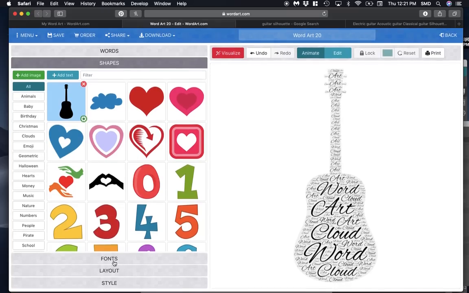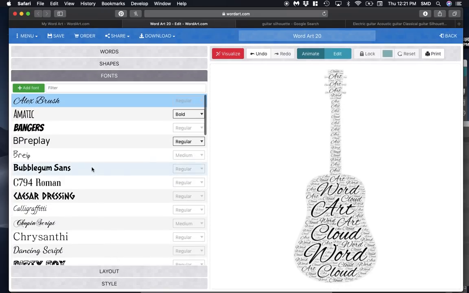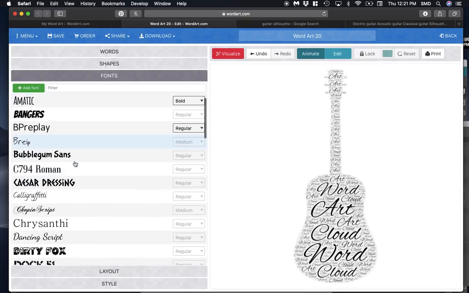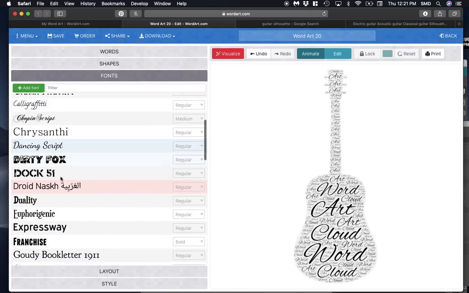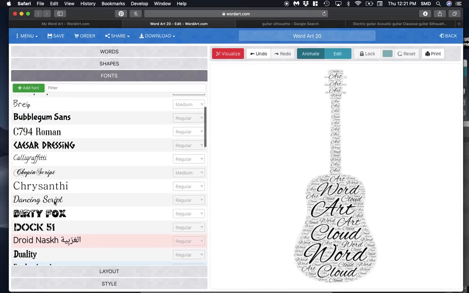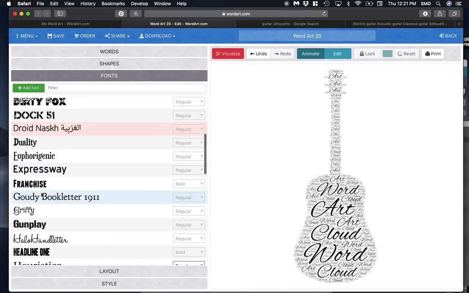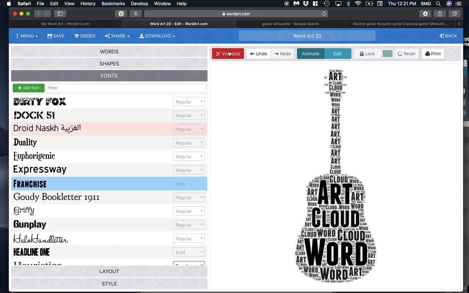So the next thing we have to do is go down to fonts, because I don't want my words to look like that. So they have some fonts already here. You can add a font if you want. I've never done that. I've never felt the need to. I am going to go with a really simple font for this one, Franchise. So I hit visualize again. Perfect. So this is the font I want.